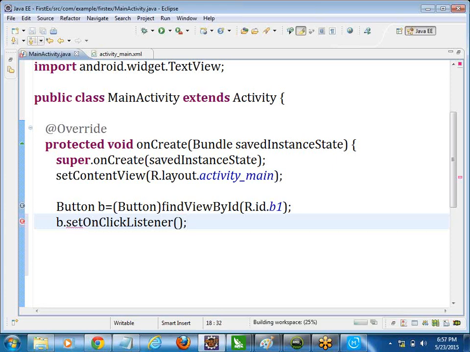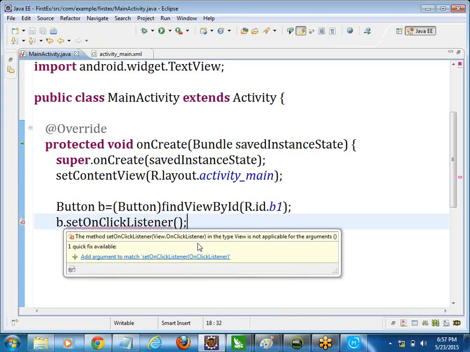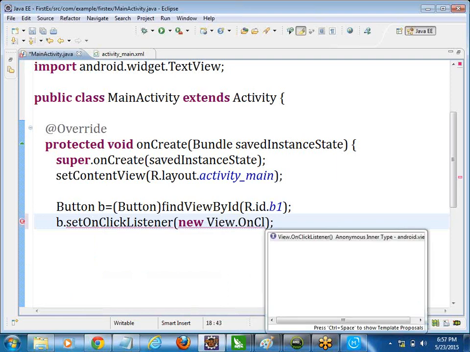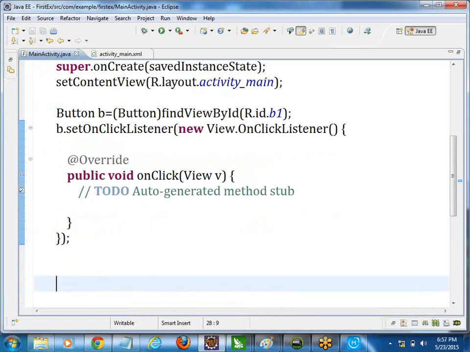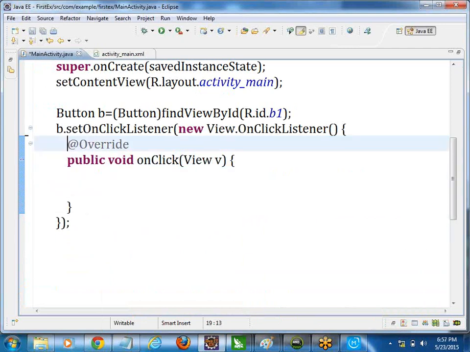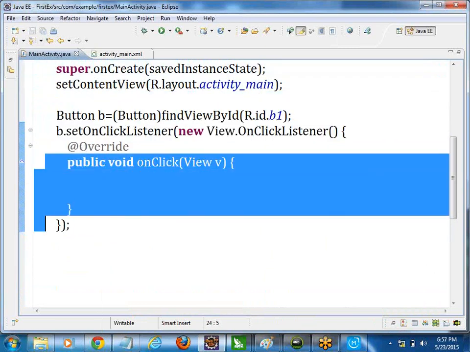setOnClickListener. What is the input parameter for this method? We have to specify the object of OnClickListener, which is available in the View class. So the input parameter here is the object of View.OnClickListener. When you click the button, this onClick method is going to be called.